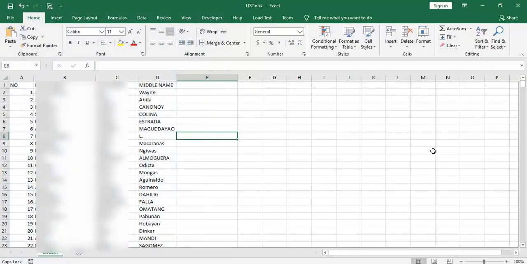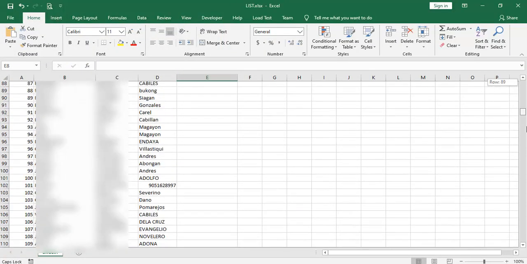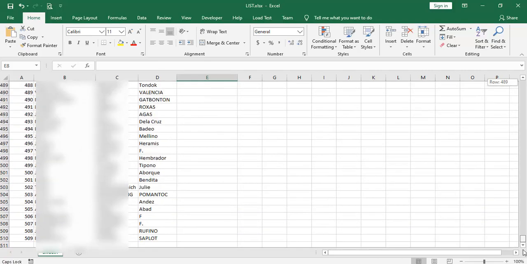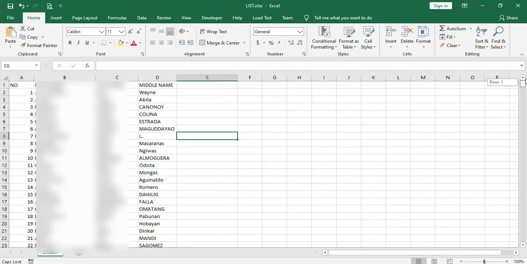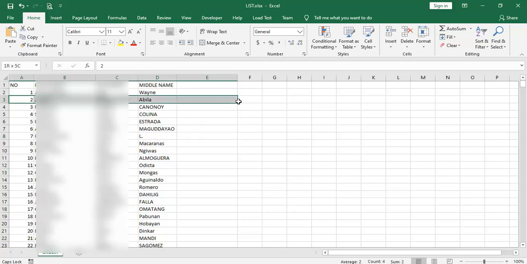So what you are seeing here is the list of names for those to be given certificates, and I have over 500 names here. And if you have not yet imported your list of names for the certificate in Excel, make sure that you do, and make sure you place it something like this.